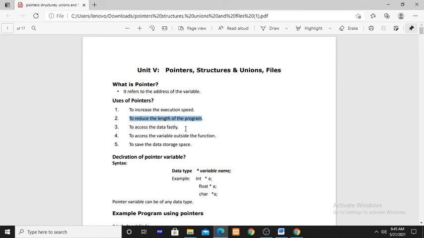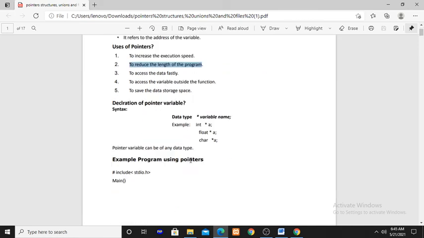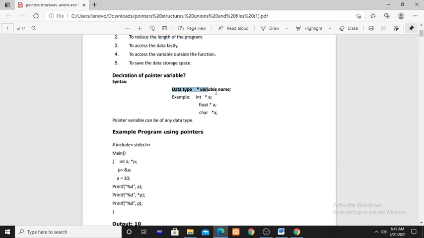So the main advantage of pointers is the speed of the program. We can access the data very fast. It increases the speed of the program. Okay, so next, declaration of the pointer variable. This is the pointer variable declaration.